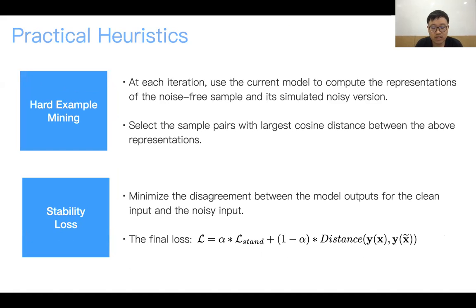But after the data simulation, we get tons of data, right? In each training iteration, we want to find the really hard examples which help the model training. So here we design a practical heuristic for hard example mining. In each iteration, we use the current model to compute the representations of the noise-free sample and the simulated noisy versions. We compute the cosine distance between the noise-free samples and the simulated noisy versions, and we select the sample pairs with the largest cosine distance. This helps us select the effective training samples at each iteration, and it helps a lot, actually.